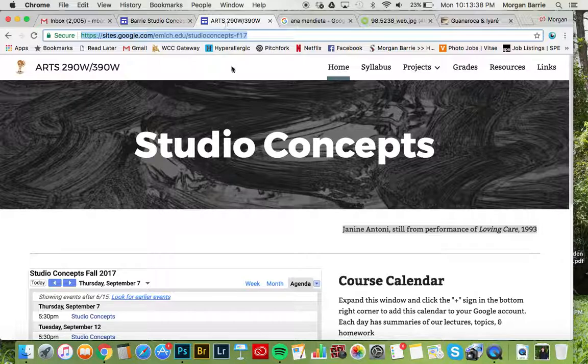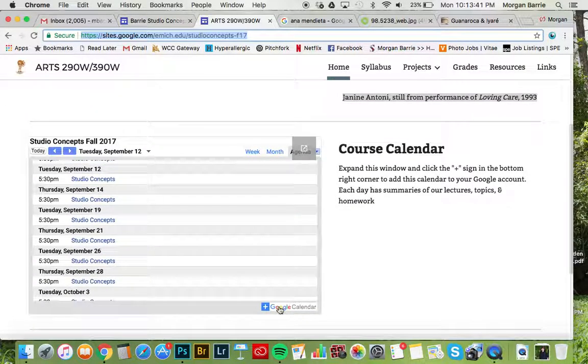In the first video, we talked about adding a calendar to your Google account, which is very easy to do. If you go back to our home page, it's as simple as basically clicking this plus button on the calendar on our home page and then saying, yes, I agree.